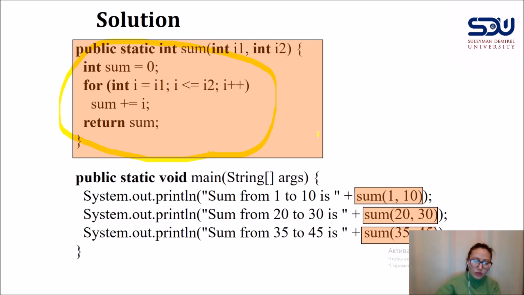What can we do? First of all, we can create a method. We write public static, and then the type of the return value, which is integer. Now write the name, which is sum, and then as arguments write two formal parameters, and in the curly brackets write the solution of this problem, and then we will return this sum.